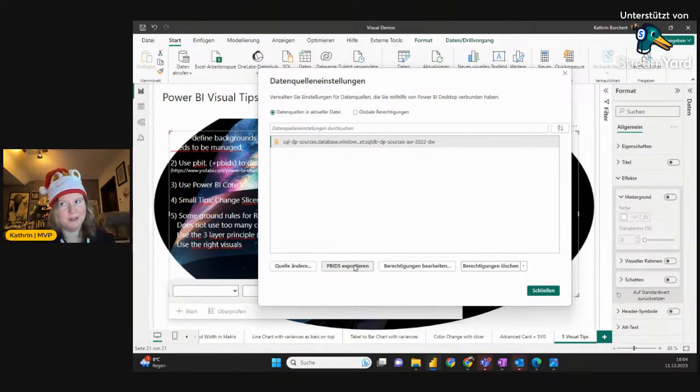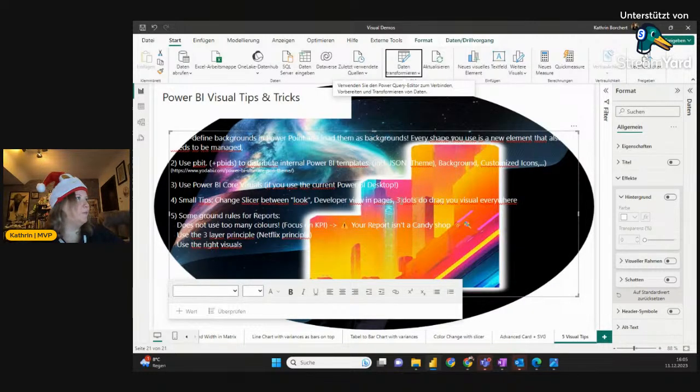So if you have, for example, regular data sources your users should use, then you can use this PBIDS file. Also, you can combine it with Power BI templates. So yeah, use it. It's very, very useful.